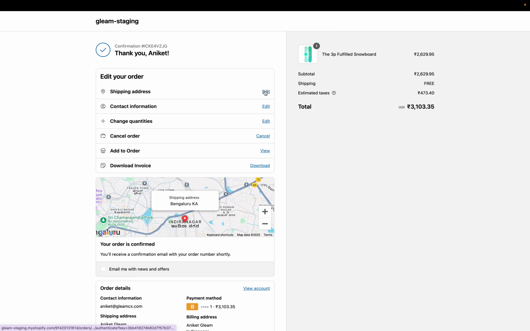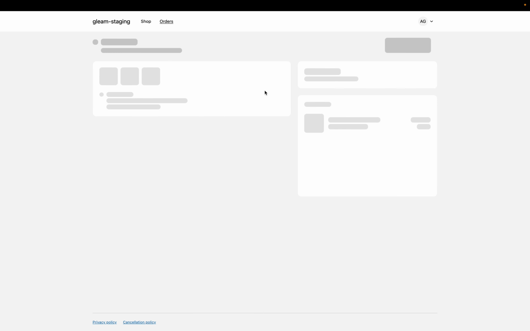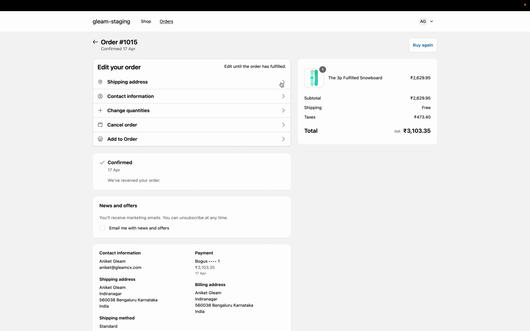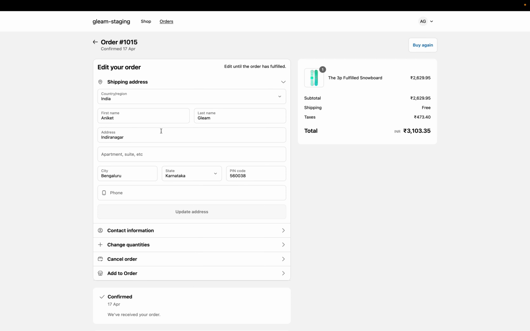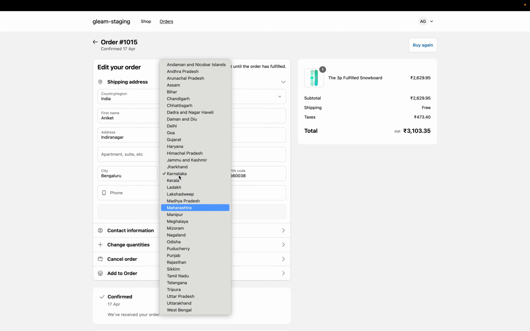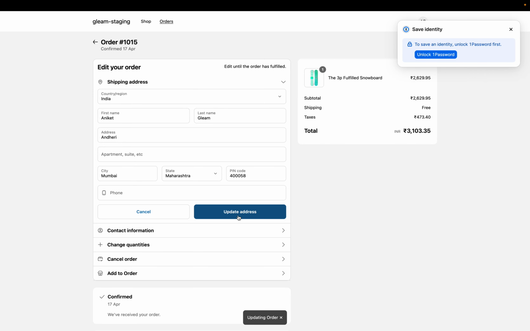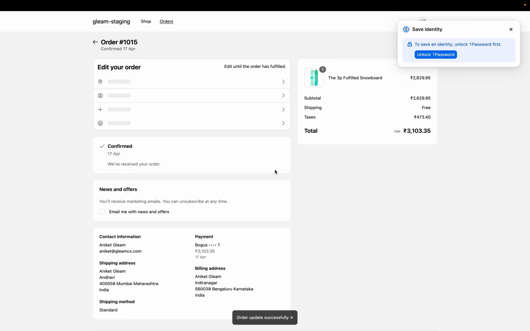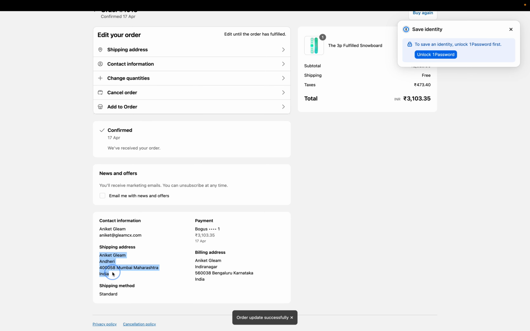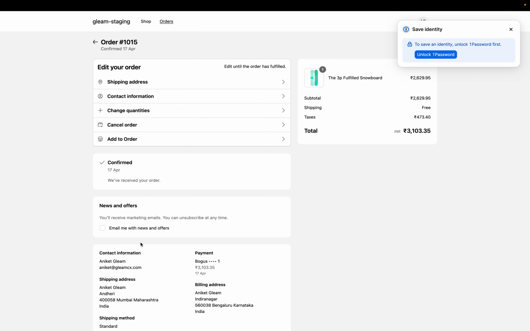So let's say if I want to change my shipping address, it will take me over here, and this is where I can change my shipping address. Let's say I want to change my shipping address from some different state to some other state altogether. I can do that right within this particular UI that you see, right? And I can just click on update address, right? Once my address is updated, it takes a bit of time, and this is where you see the updated address over here, right? So it's as simple as it gets, where customers can edit their address.